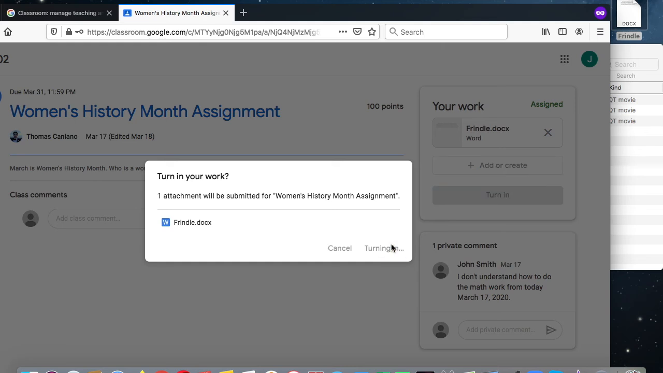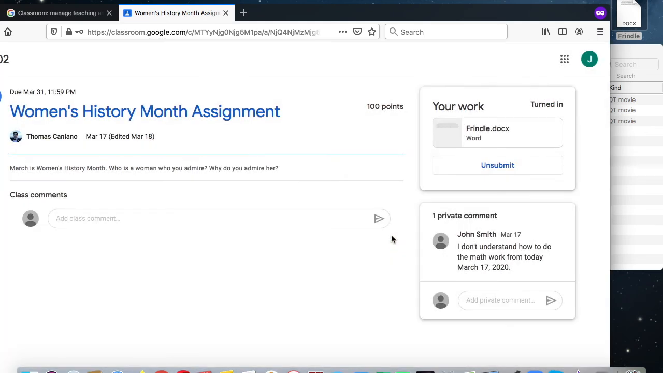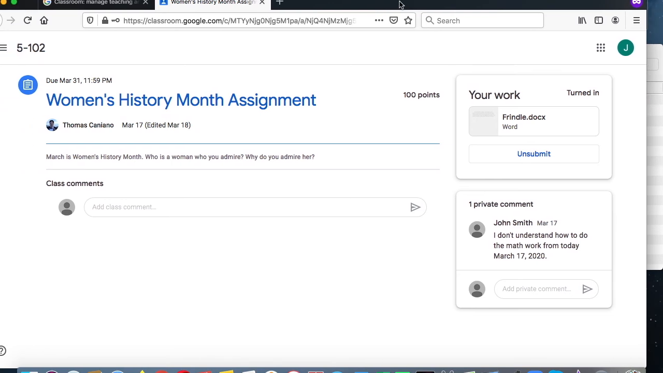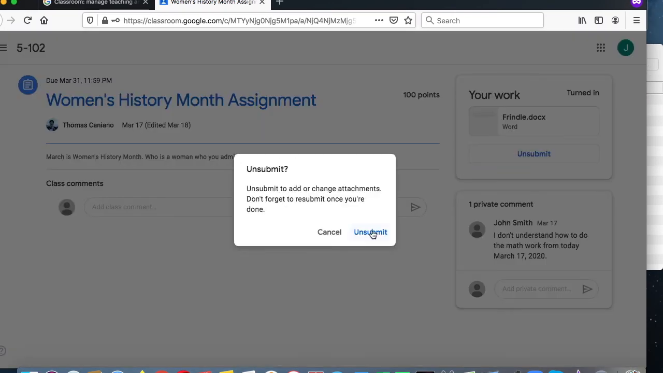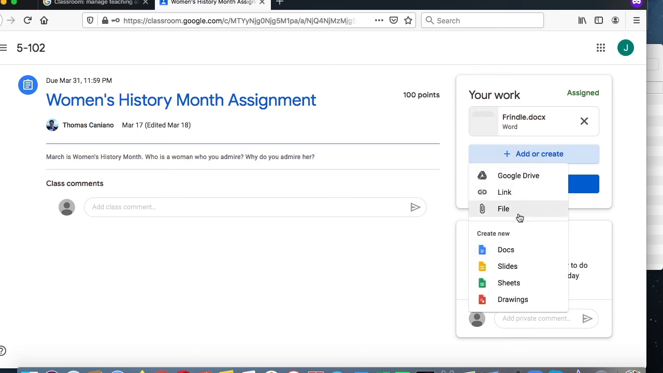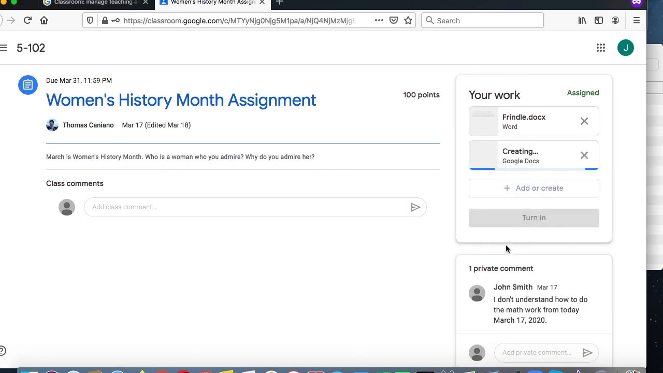Okay. Now, do not worry if you do not have Microsoft Word. Here's what you're going to do if you do not have Microsoft Word at home. I'll just unsubmit so I can redo the project. We're going to be a little flexible today. You do add or create, and you're going to do docs. Add or create docs, and you're going to use Google Docs instead of Microsoft Word.